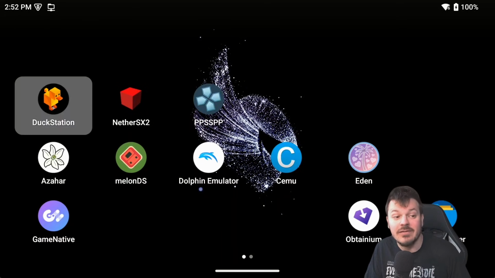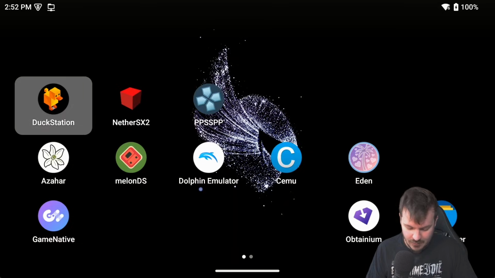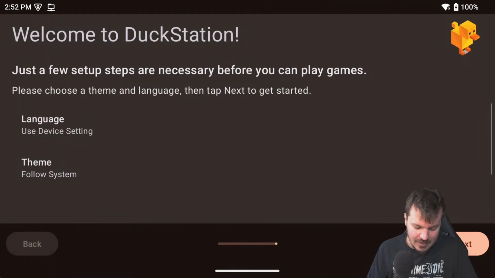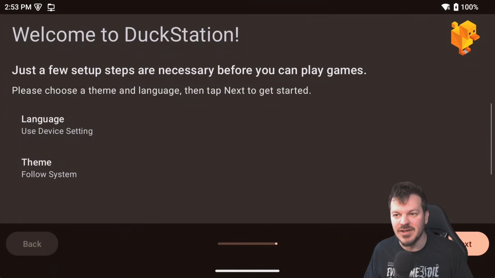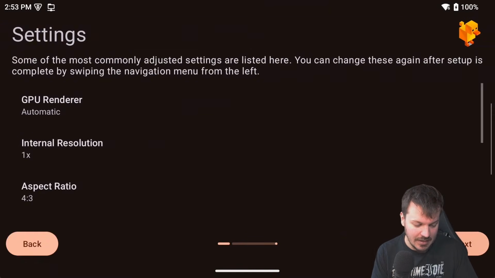So next up, we have Duckstation. This is going to be our PS1 emulator. So let's load it up. Now, most of these emulators do have a very nice and very easy to follow onboarding. So what we're going to do is just go through the steps as it asks us. So we're going to hit next.